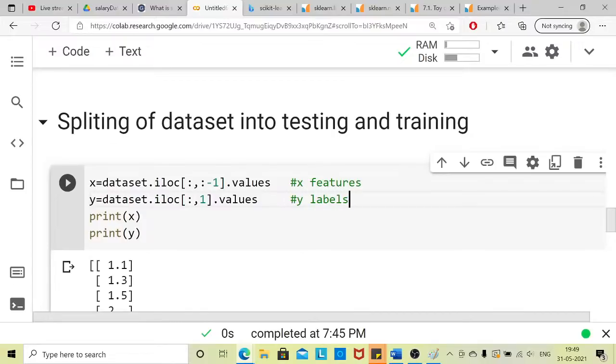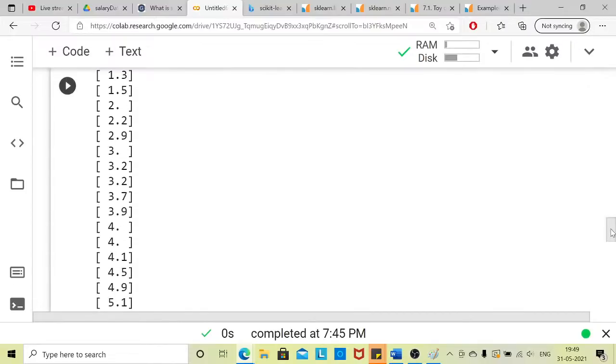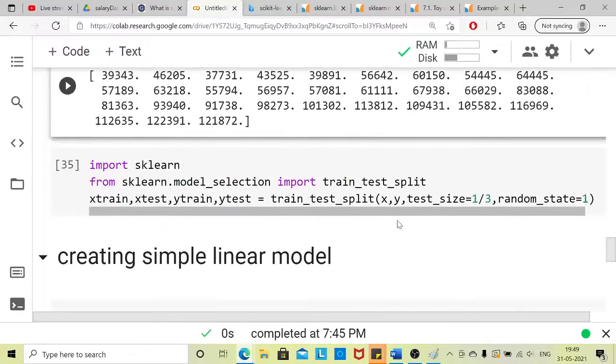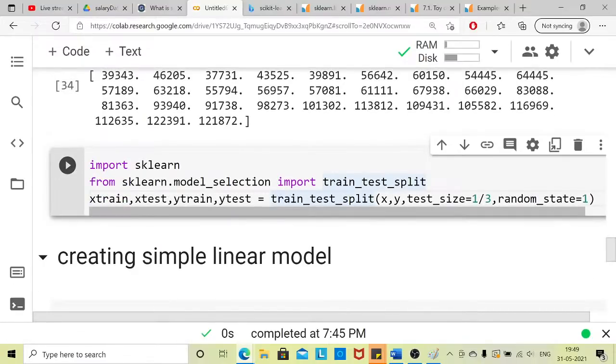Okay? And then we need to divide data into X train, X test, Y train, Y test. Yes, X train, X test, Y train, Y test. Variable name can be anything, but the order always should be the same. First X, both parts of the X, and then both parts of Y.